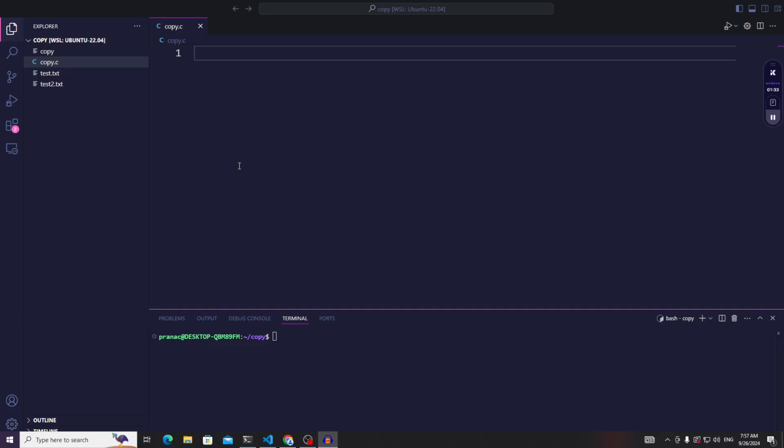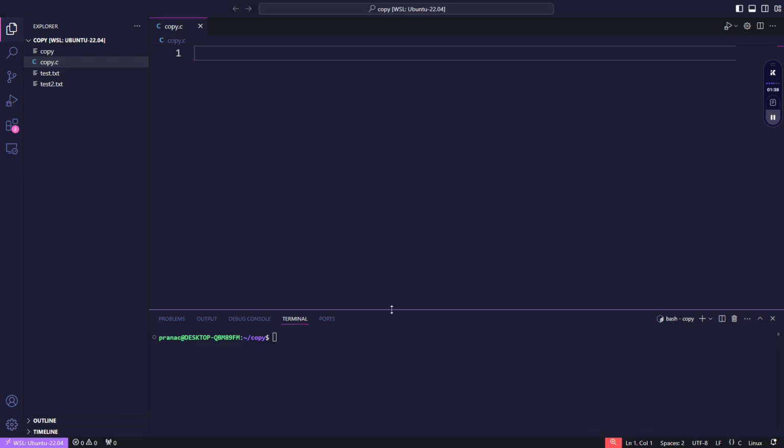So in this particular video, we are going to build a clone of the cp command in Linux. This is the start of a new series where I build clones of a lot of existing Linux CLI tools like cp, ls, and so on and so forth. Right now, we are going to build a clone of the cp command. If you're not aware of the cp command, it's basically a simple command to copy files and directories.